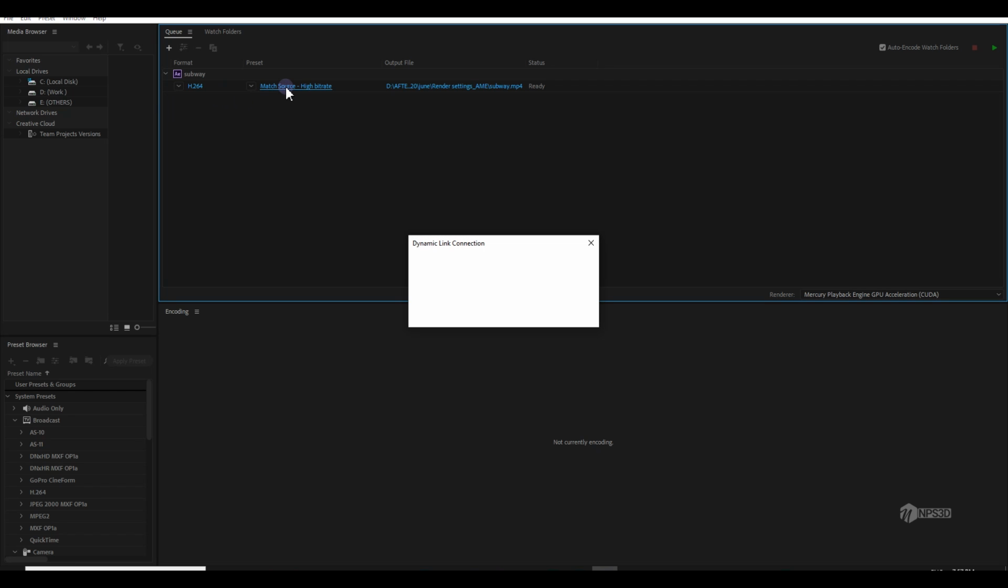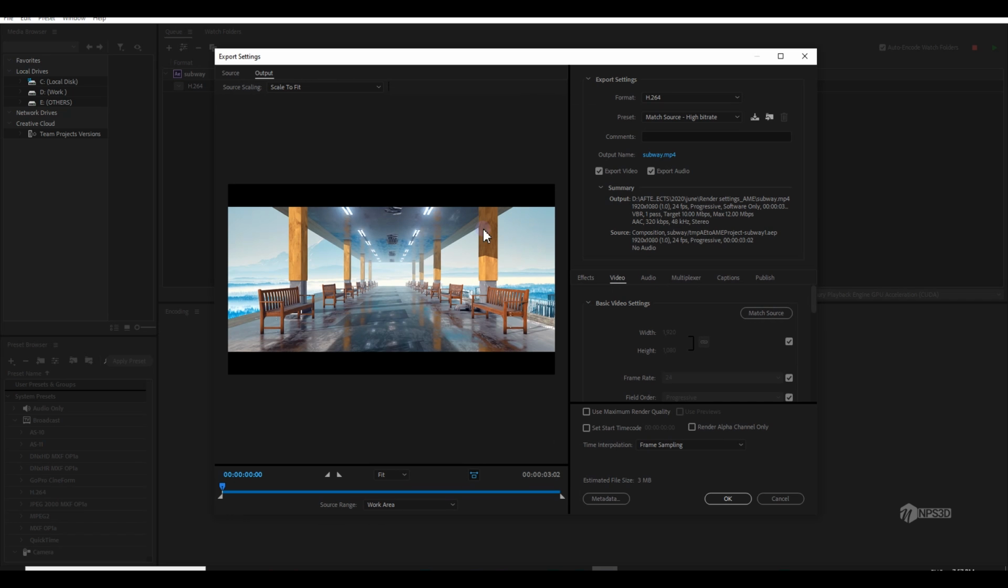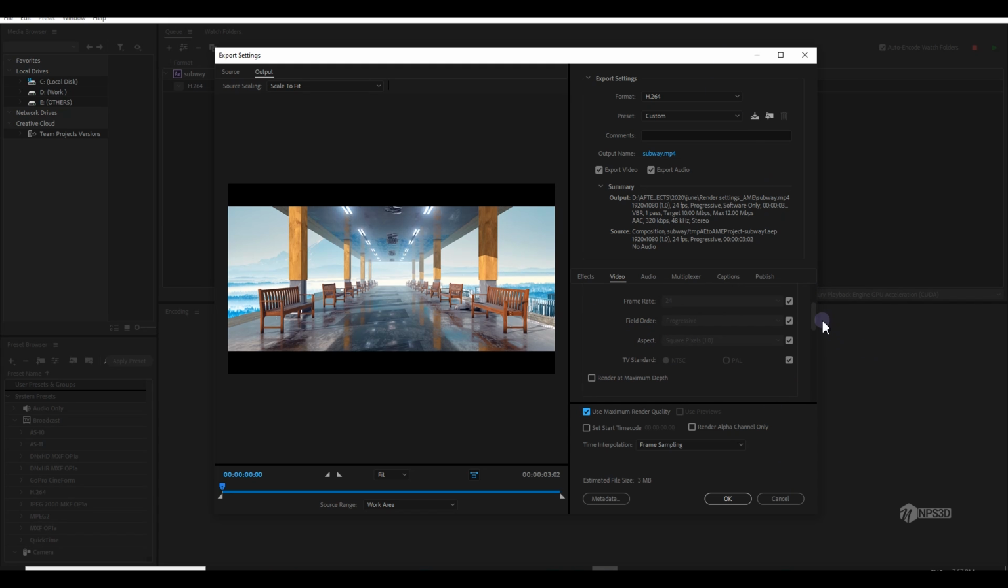So I will click here and it will take a few seconds and it will open the setting parameters where you can control the size and the quality. Now you can see this is coming in 3 MB, but what I use, make sure this is checked: use maximum render quality.